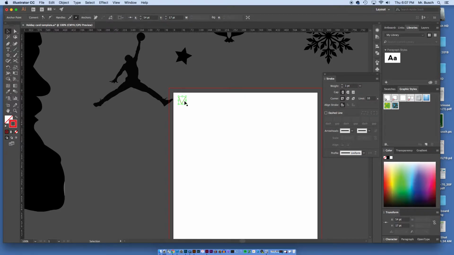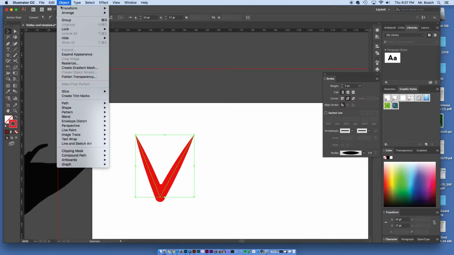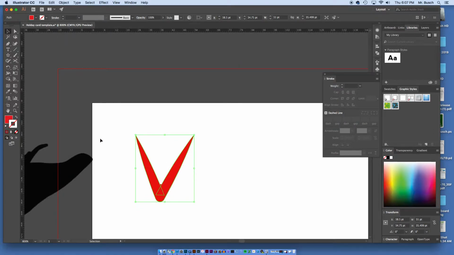Since this little V is selected right now, if I hit Command plus, it will zoom in on it because it's currently selected. If I go down to the profile, I can click on the width tool and change the corners. I don't want that pointy corner right there. I want the stitch mark to look kind of like that. And jump up the weight. That looks pretty good. Now I'm going to go to Object, Path, Outline Stroke. Boom. Now it's kind of what I want.